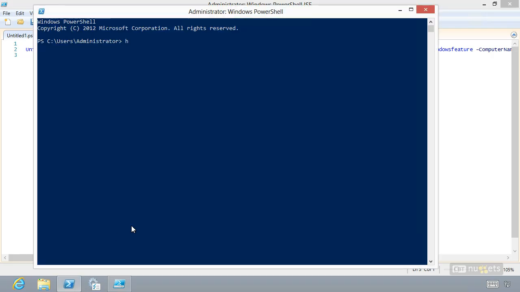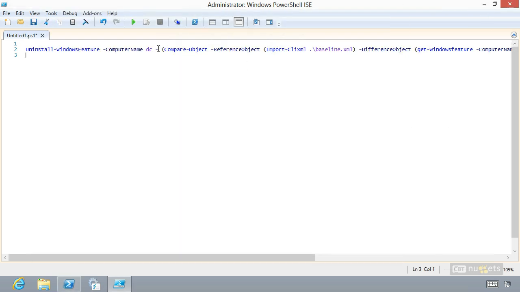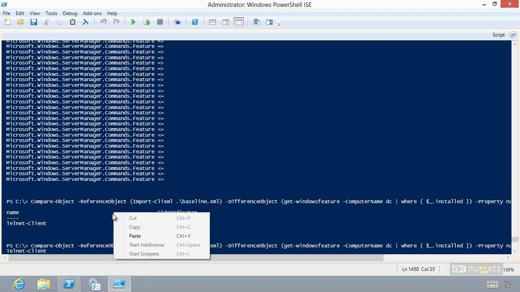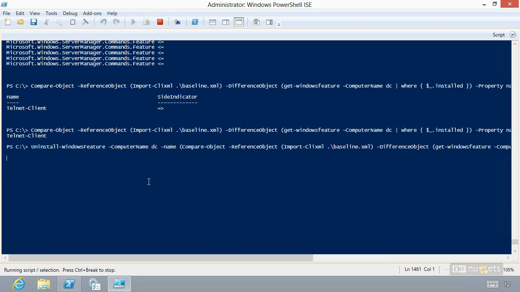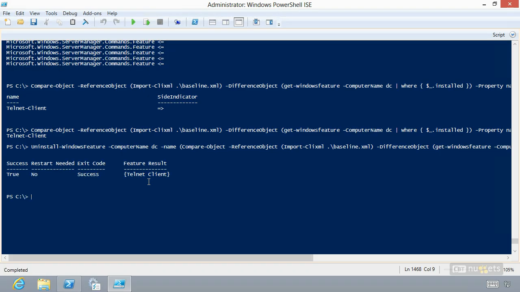Let's look at the help for that real quick. Help Uninstall-WindowsFeature. How do I specify the feature I want to uninstall? Oh, it's -Name. It is -Name. Let's see if that'll work. I'm going to grab this whole thing, copy it to the clipboard, go back to our command line, and paste it in. Ooh, it's removing something. I think that worked.